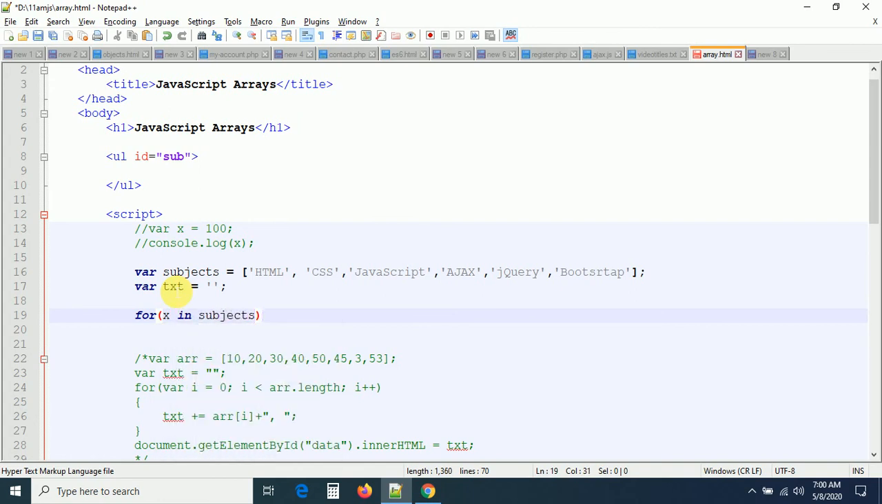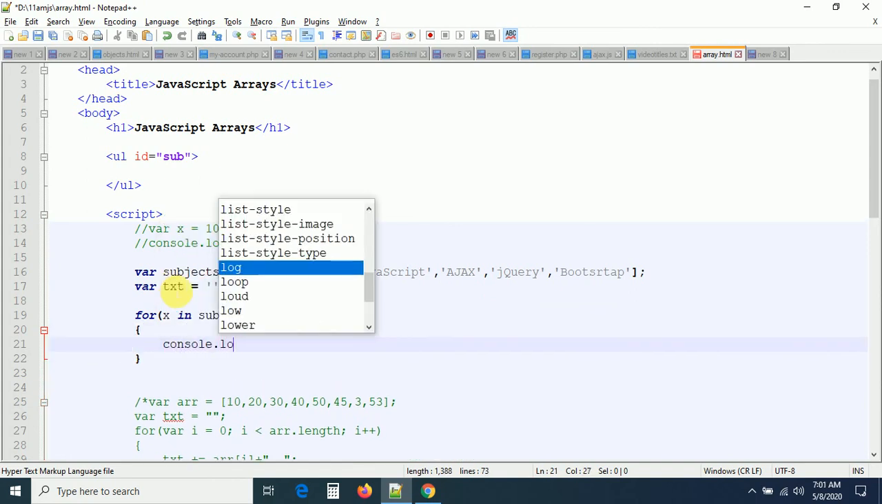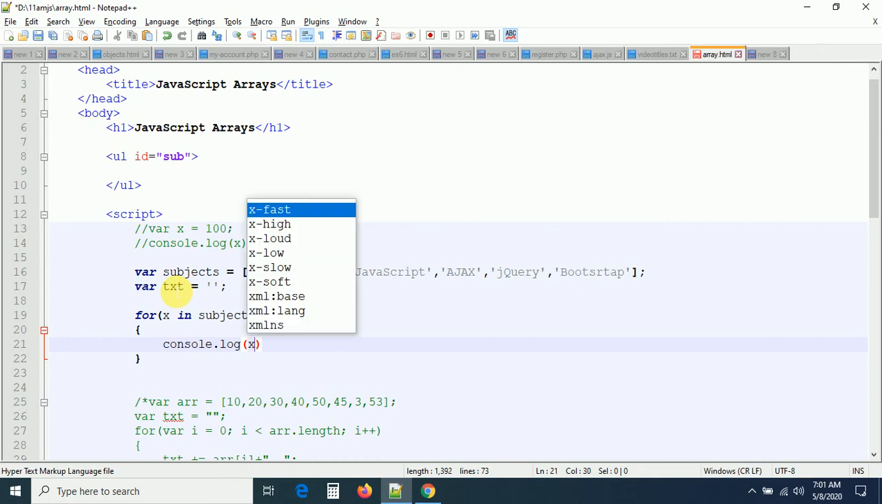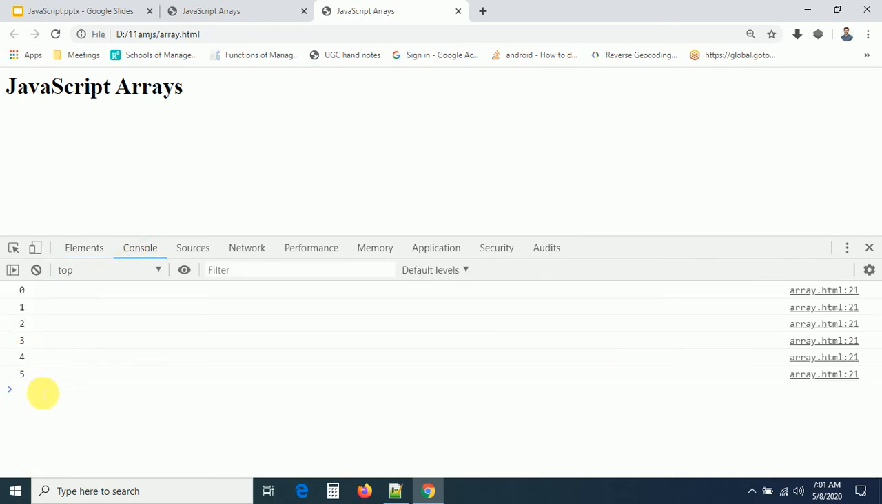So what is the value of x here? The value of x is the index, nothing but it is going to return the index. Console.log x, just print it. You can see the value of x is going to be 0 to 5, because we have 6 elements, that's the reason we are getting the index.